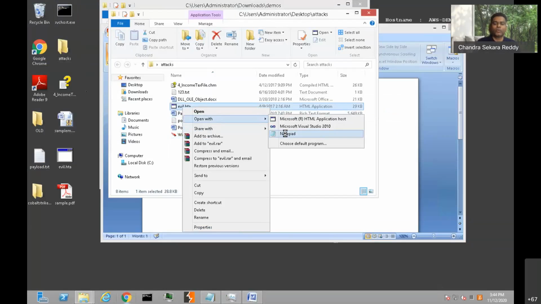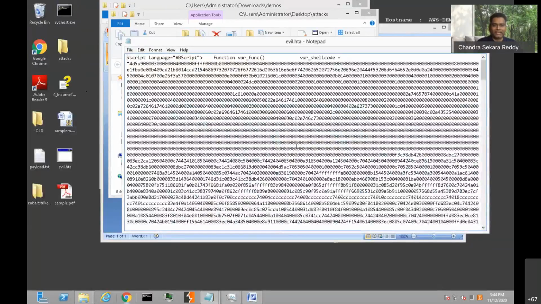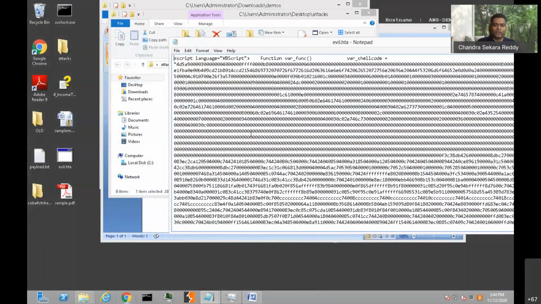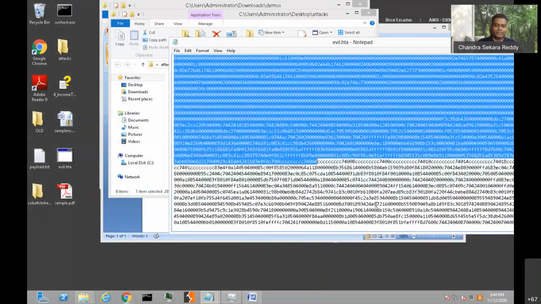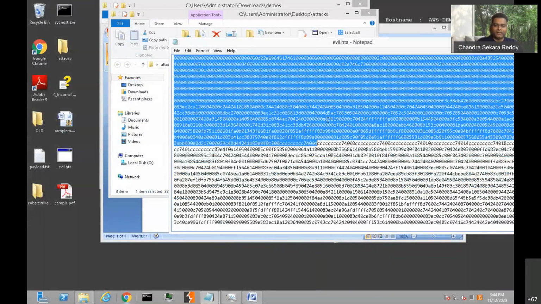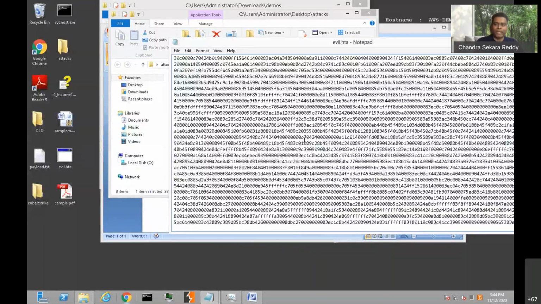And this is also one more fileless attack. If you look at this HTA file, the entire payload is kept in an obfuscated manner. You can see it all looks like some ASCII format, zeros, A's, B's, and some C's. But actually this is all VBScript, which is trying to download a payload and execute it on the system.